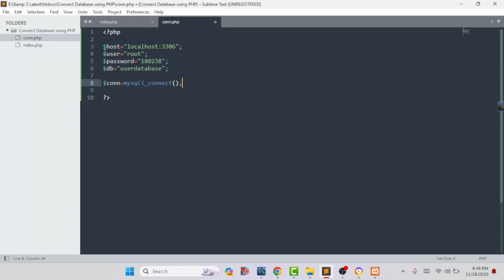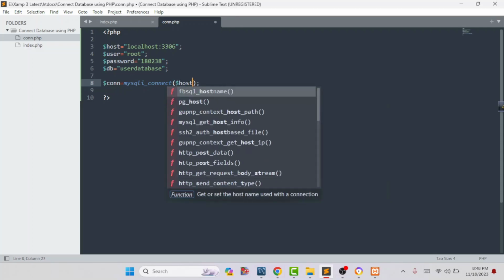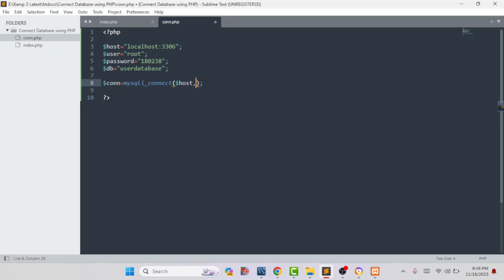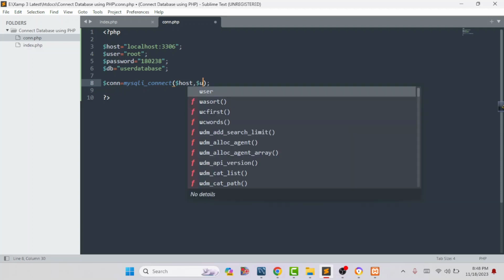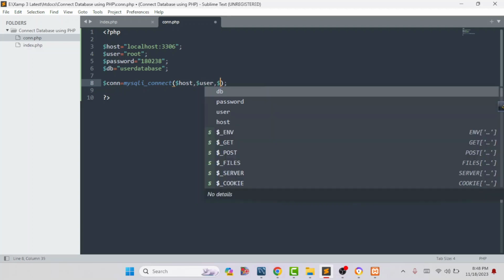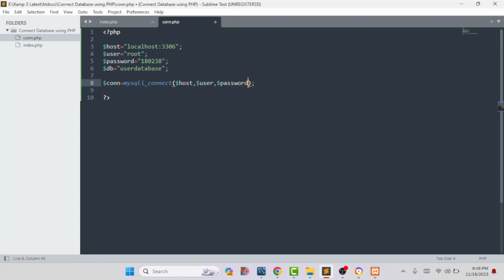Here we have written down the 4 pieces of information about the database. Now we have to write the 4 variables. First of all we will write the host name that I have stored in the host variable, then user, then password, and finally the database name that I have stored in DB. So here we have connected our database.